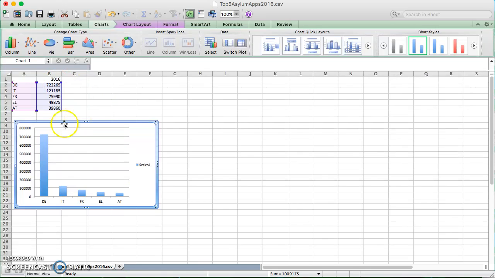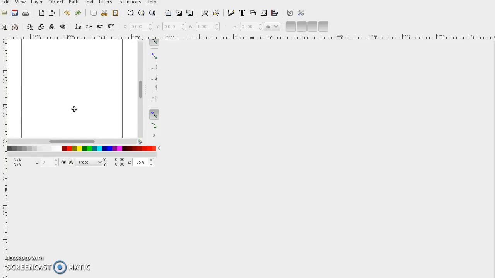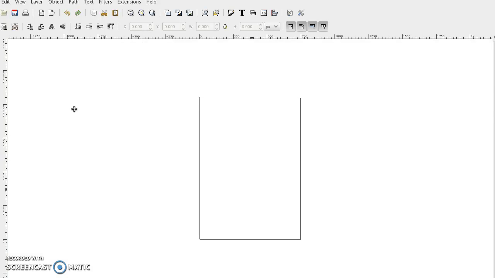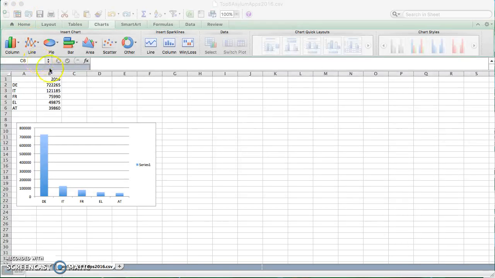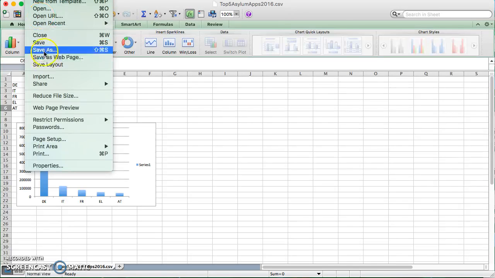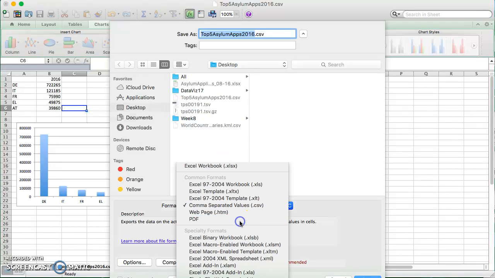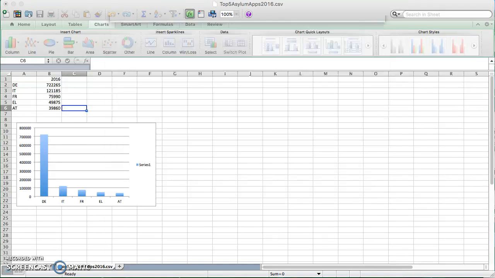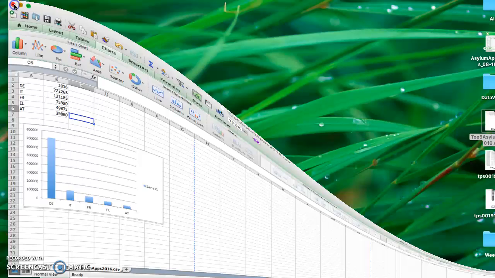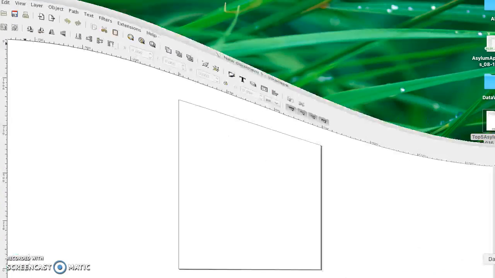And the way that I work with this chart in Inkscape is I actually need to save the Excel version down as a PDF, and then I'll open it in Inkscape. I don't do a copy and paste directly to Inkscape. So back here in Excel, I'm going to do Save As. And rather than comma separated value, I'll choose PDF. I'll bring it into my folder and hit Save. Okay. Inkscape is, in my experience, a little less finicky.